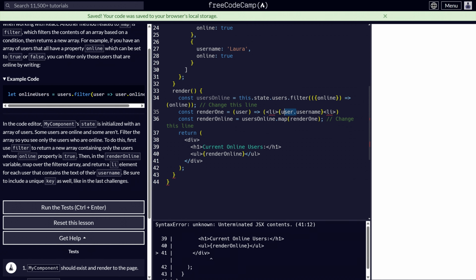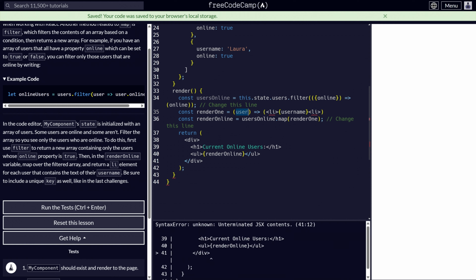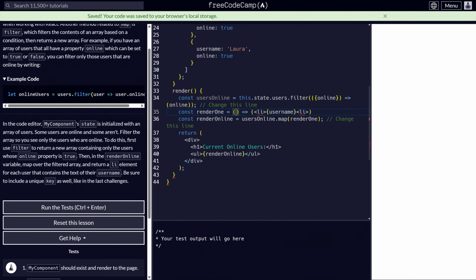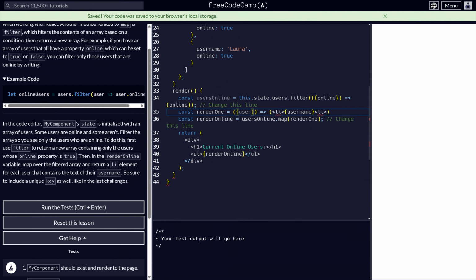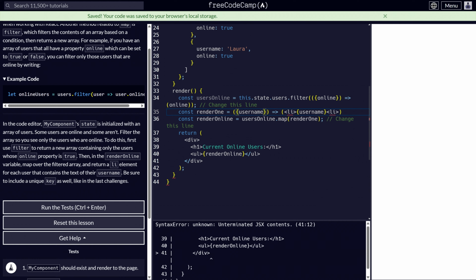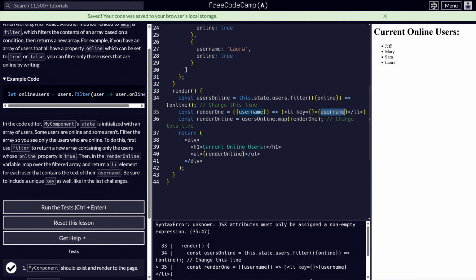But even like I did up here with this destructuring, I can just do username, and then instead of calling it user, I can just say, let me forget what the name is, I don't care, just pull out the username for me. And we need a /li. There we go. Each should have a key. Whoops. So we need key equals username.